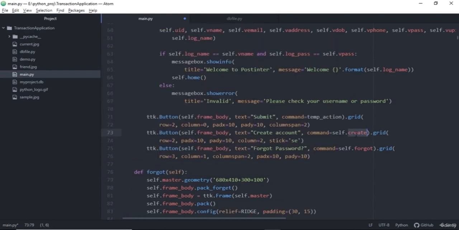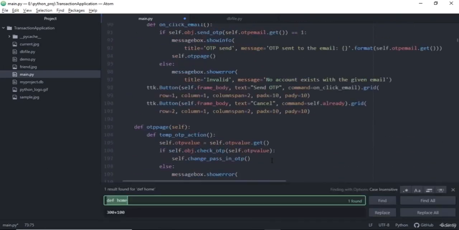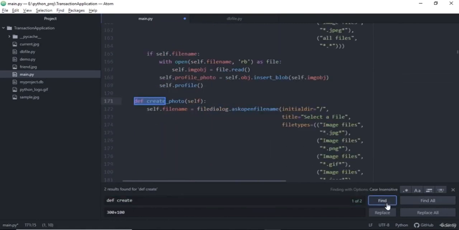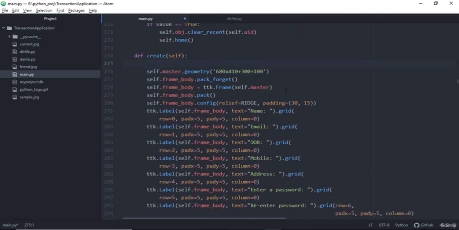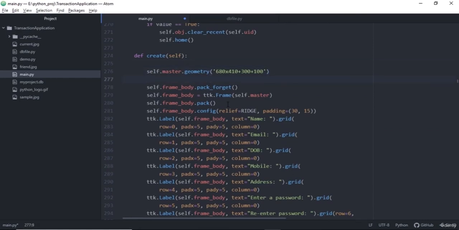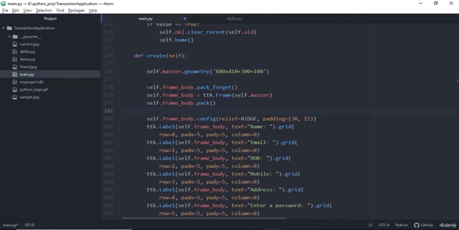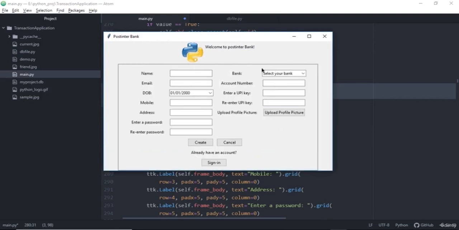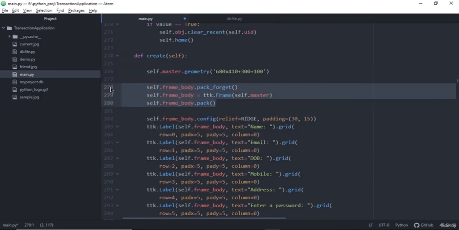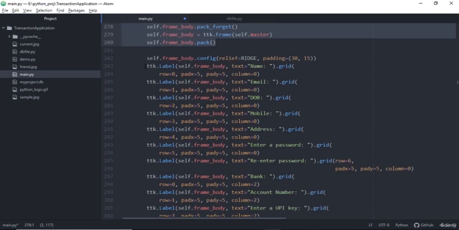So this will go to the create page. Let me just navigate to create really quick. Okay, so this is the create page, and I won't be needing this. Okay, so here, like I said, in order to forget the login details such as username or password, because this is an entirely different window, I have to forget these contents, and then I have to render these, right?